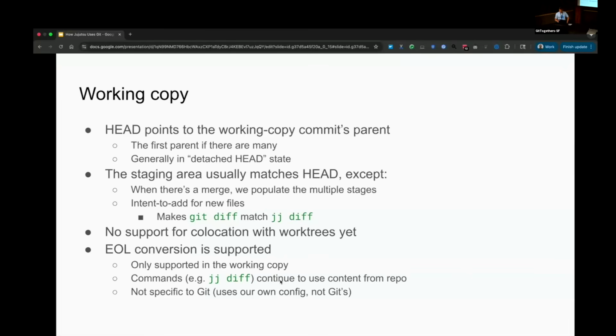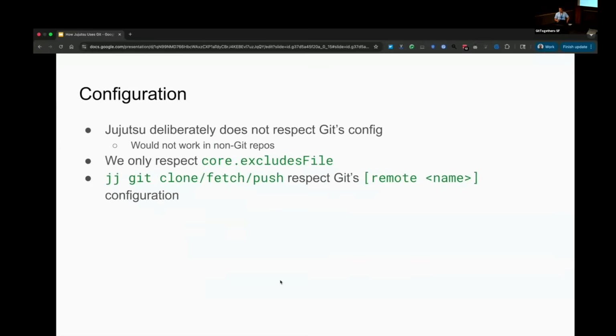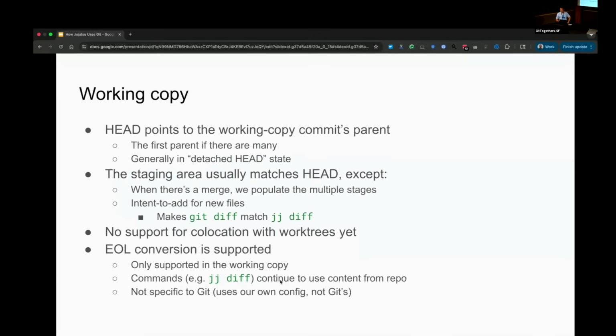Yeah, we don't support collocation of work trees yet. There's a pending PR, but I think it's pretty stalled. We have end of line conversion, so you can use just regular line feed in your repository and CRLF on disk, for example. And we have our own config for that, so we don't use the Git config for it, and it's not specific to Git either, so you can theoretically use that internally at Google, for example.